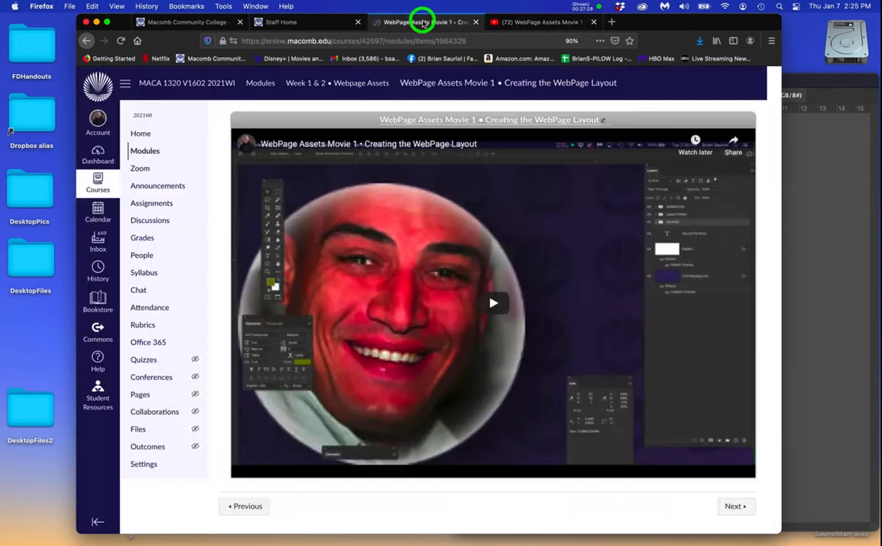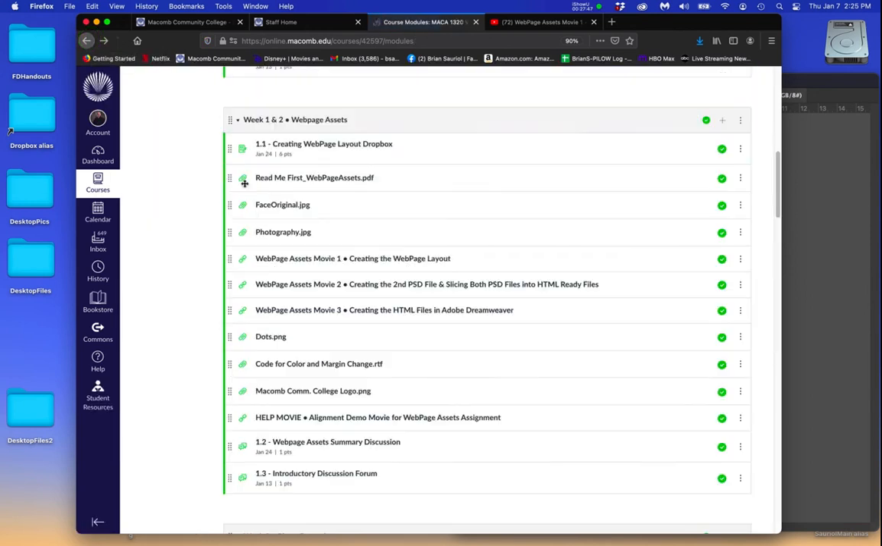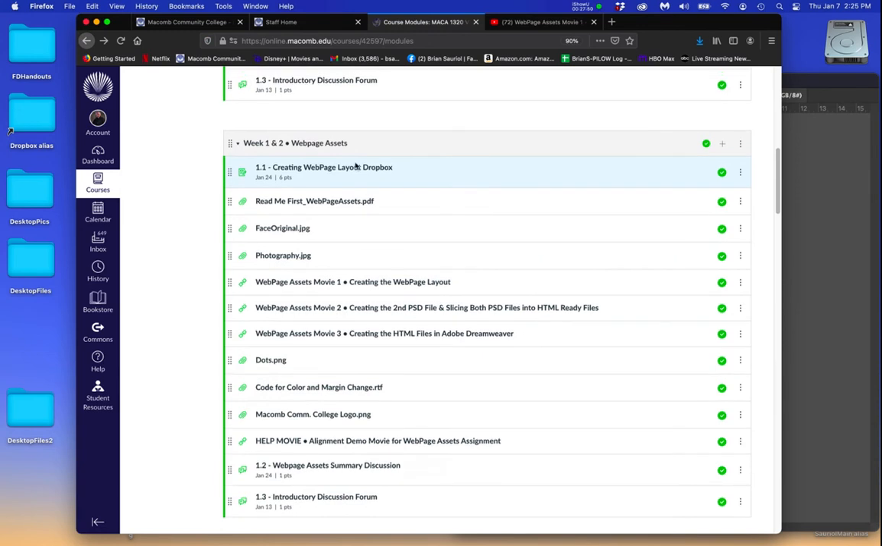Or you can watch them in Canvas. When you're done with this movie, that's when you can actually submit the file. So once you're done working and creating your PSD file, you would notice that each one of these modules on the very upper part has a Dropbox. And that's where you submit the assignment.